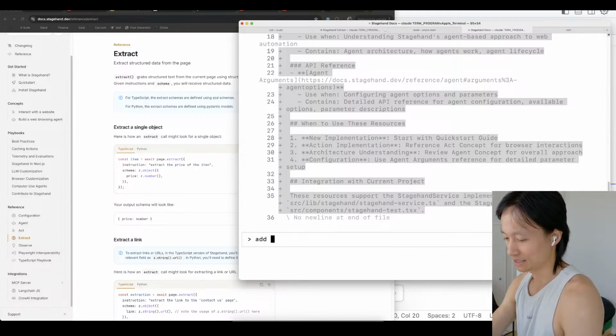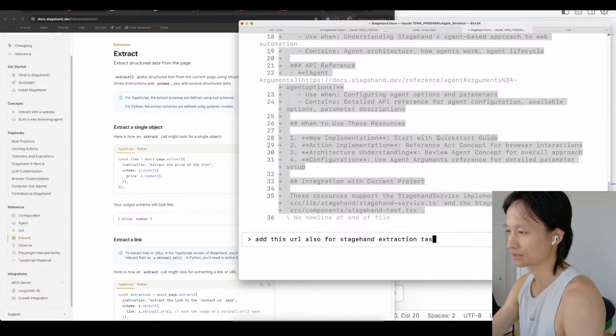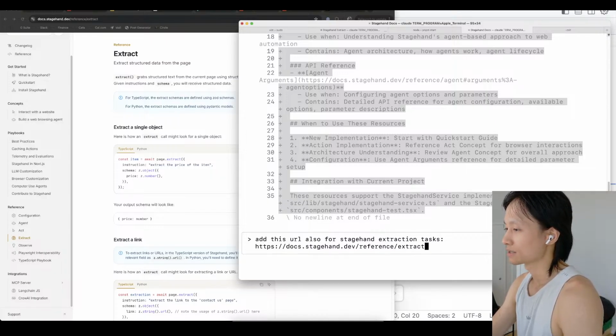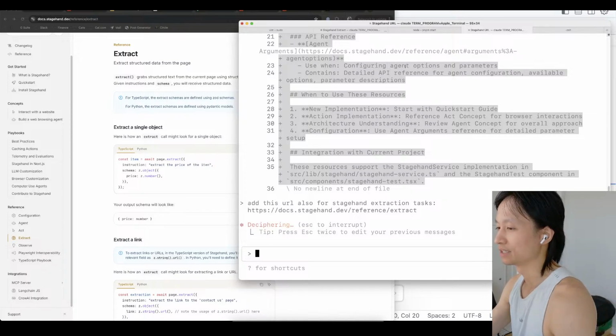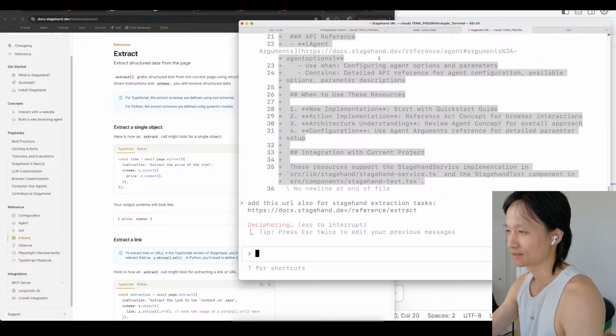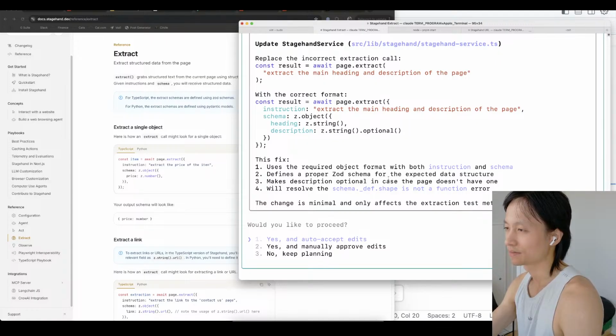Okay. Add this URL also for Stagehand extraction tasks. So we ask our Claude.md updater to do that as well. Add the docs in. Okay.